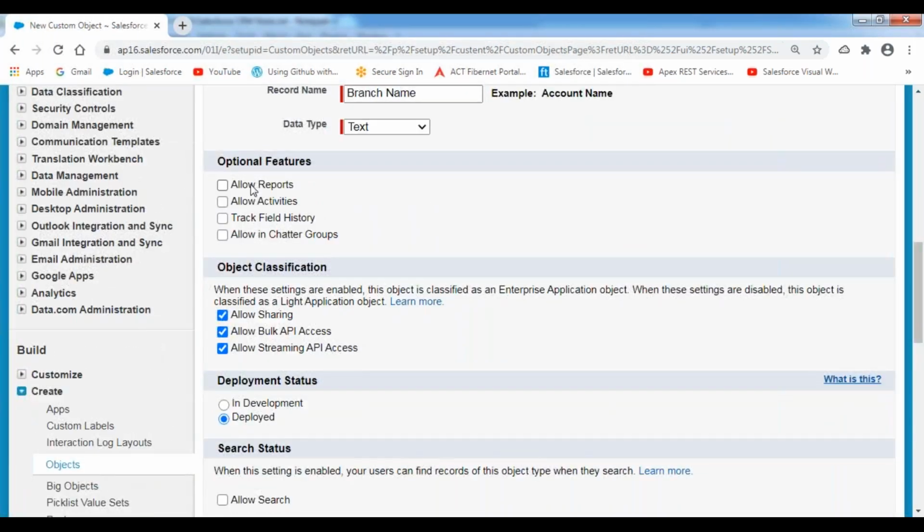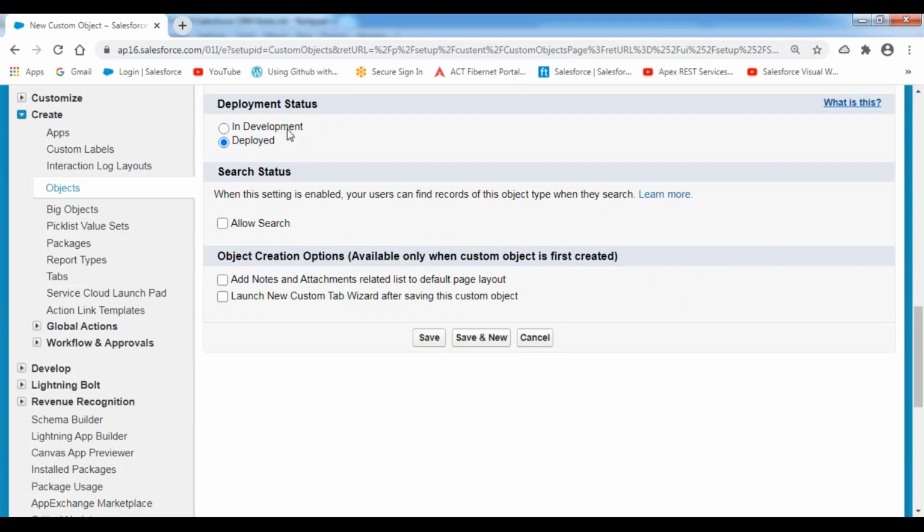Now, select the checkboxes: allow reports, allow activities, track field history, allow in chatter groups. Same story. Now, deployment status will be deployed. And then, the object creation options section. Here, I'm not selecting the last checkbox, because I already told you, if this checkbox is selected, then only the tab will be created. If this checkbox is not selected, the tab will not be created for you. Only the table and the business logic will be created. User interfaces will not be created for you.